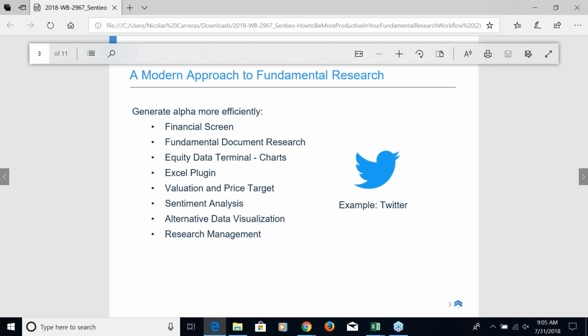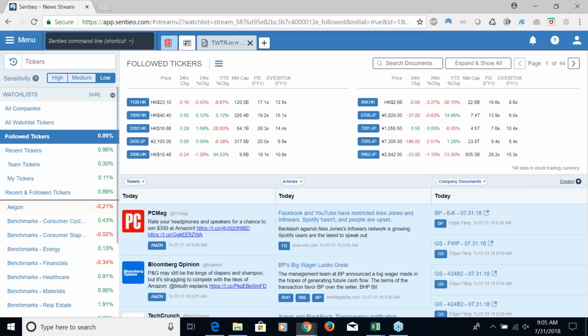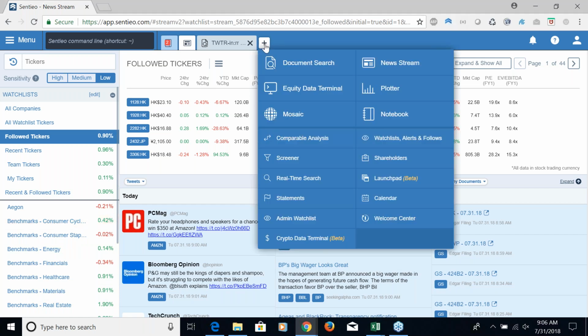I'm going to leave the presentation and take us right into Sentieo. What I thought could be a lot of fun today was to start by doing a financial screen. So this is my home page for Sentieo, and I'm quickly going to click the button, quickly going to see, okay, I have all of these tools. I'm going to jump into Screener.